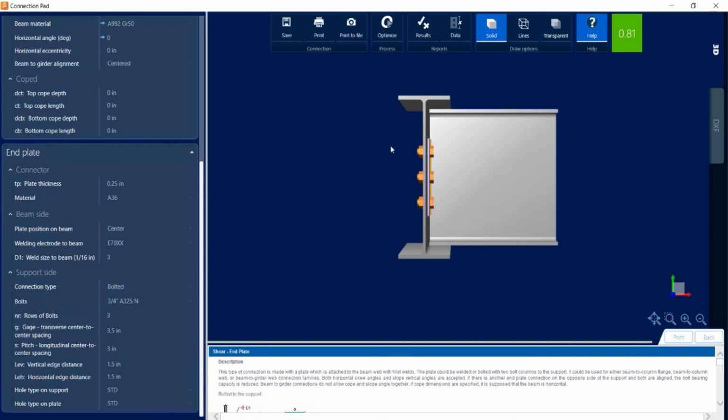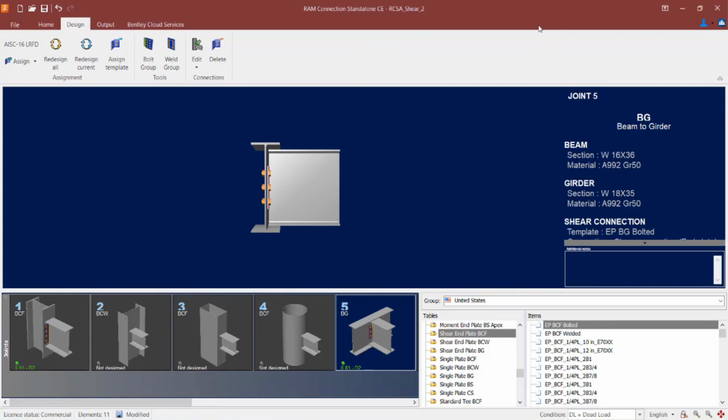I'm going to keep the beam girder alignment at the center position, and then I'm going to exit out of the connection pad. Now at this point, this concludes the workflow for assigning a shear end plate to both a beam column and a beam girder joint.